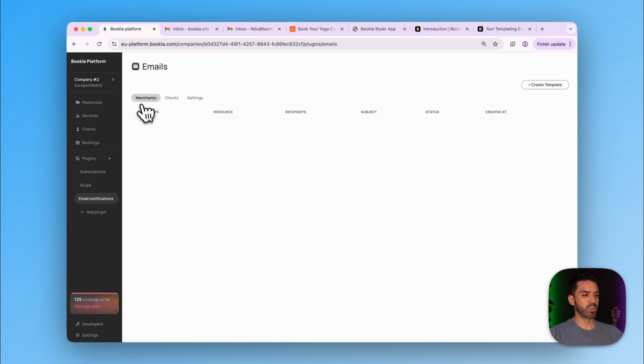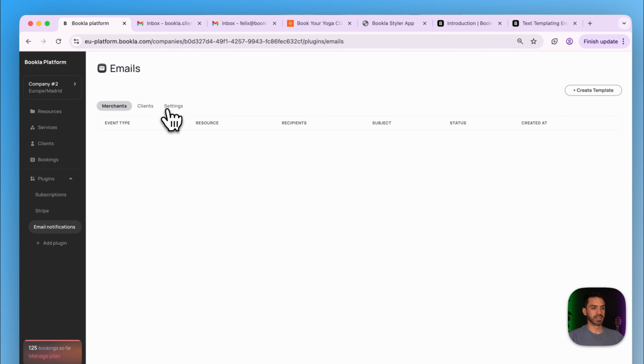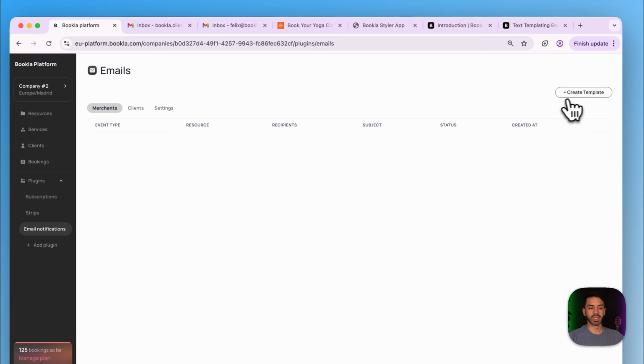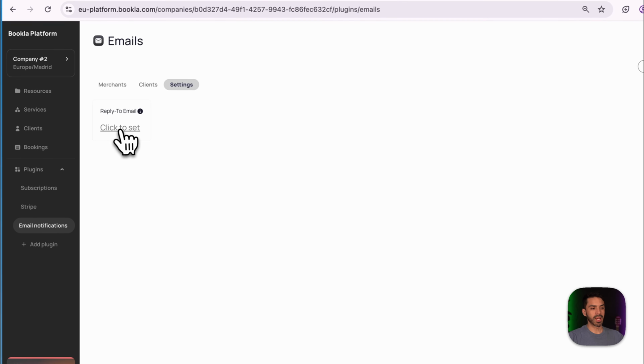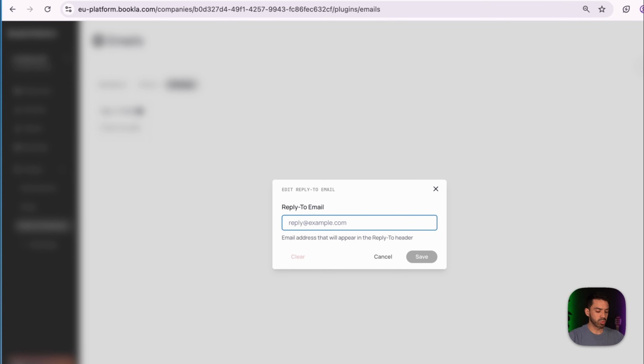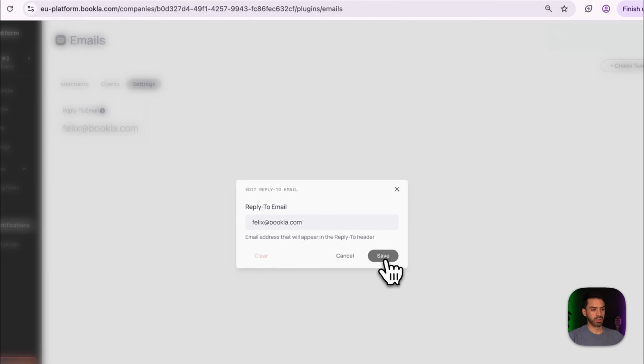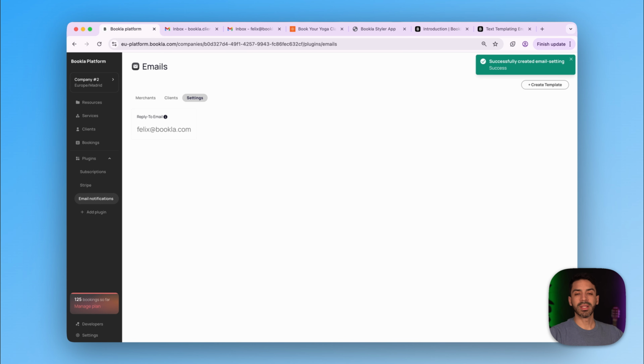Here on this window we find merchants, clients, settings, and create template. Merchants and clients is just placeholders for the different templates. Settings allows us to add a reply-to email. So let's do that right now. And now we can go ahead and create our first template.